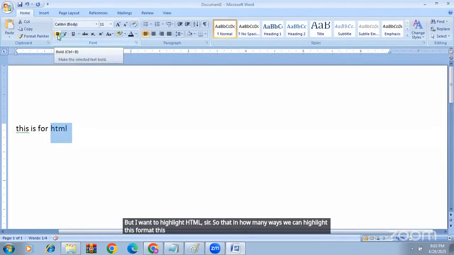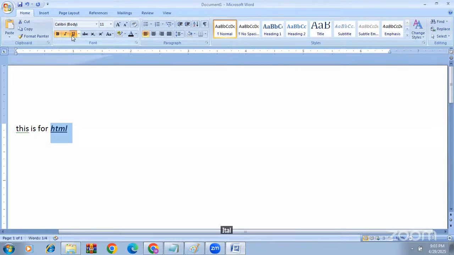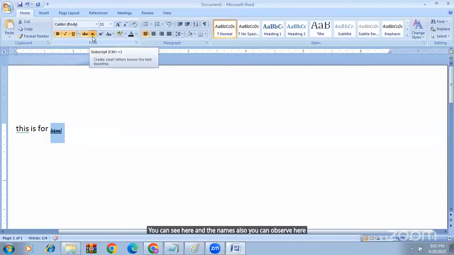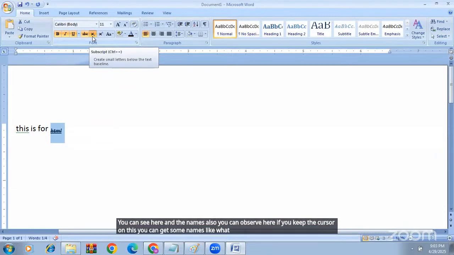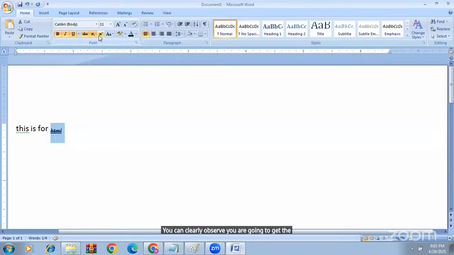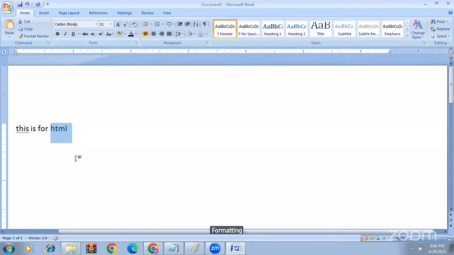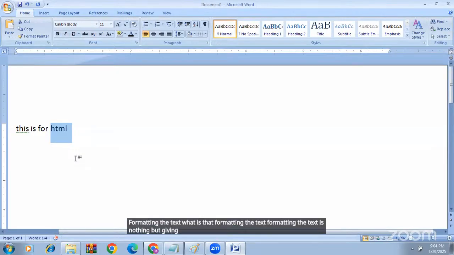Observe this. B is there for what? Bold. I is there for what? Italic. U, with a line under it, is nothing but underline. This is strike through. The names you can also observe here; if you keep the cursor on this, you can get the names. What is the use of that? Subscript. And here also, if you place this, superscript. All these are used for formatting the text. What is that? Formatting the text is nothing but giving different styles to the text.